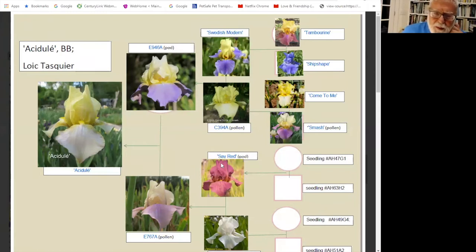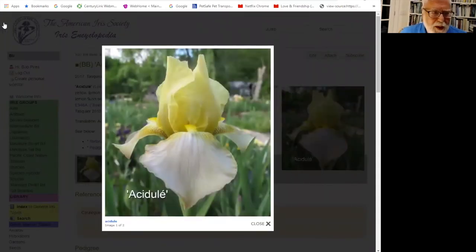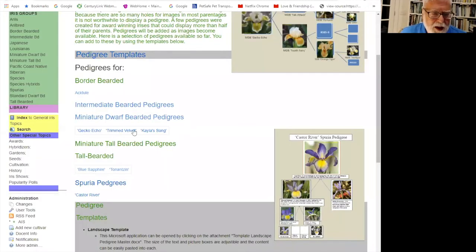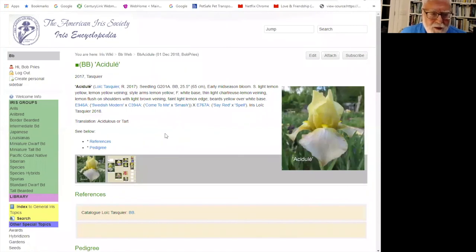And one of the things that's nice about pedigrees is that, if you have cooperation, like I've had cooperation from Loic, I also have pictured seedlings. So a lot of times you see acidulae was an offspring of E946A crossed with E767A. Well, that means nothing to you because you have no descriptions. But what I've been able to get Loic to do is to go ahead and create a page for each of these.